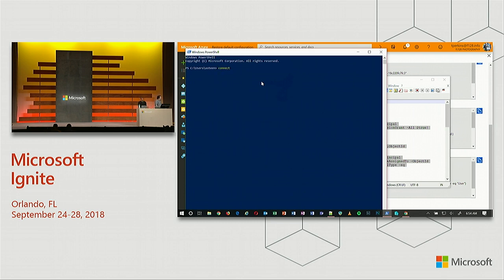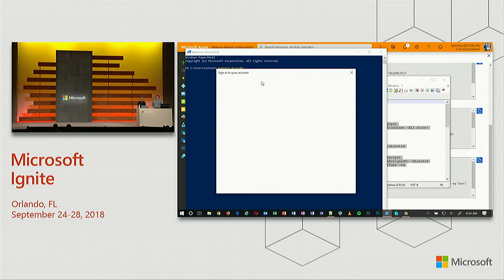Good eye. All right, so Connect-AzureAD is the first step that you do. Azure AD. Not Azure AD, you did it? Okay. And it will ask me to sign in. So I'm going to sign in with an admin credential.